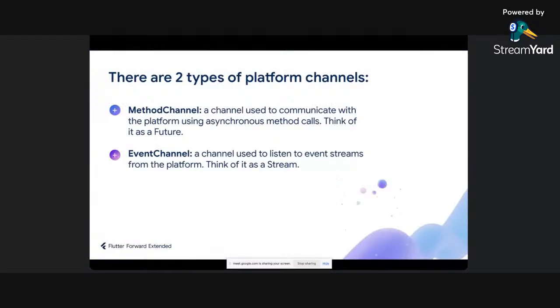There are two types of these method channels, two types of, sorry, platform channels. One, again, method channels. This you can think of like a Future. So it is used to communicate with the platform using an asynchronous method call. And two, there is event channel, where you can listen to event streams from the platform. Like you'll get a whole stream. You can listen to it for any changes that might happen.